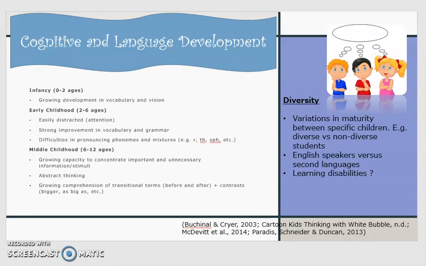In early childhood, there is short attention span, vocabulary and grammar, such as short sentences. Difficulties in pronouncing certain phonemes and mixtures, such as r, th, sp, etc. Middle childhood, able to recognize information and consider whether it is relevant or not relevant. Thinking, the willingness to learn things that are not physically there. The involvement of replacing a sign for an object or idea. Abstract reasoning is a collection of daily habits.